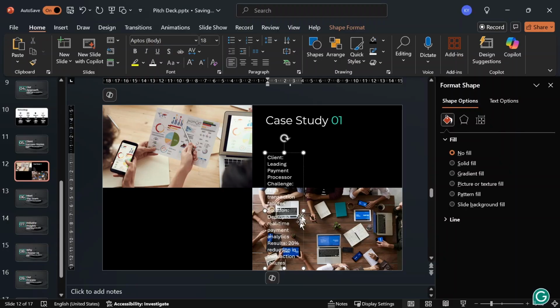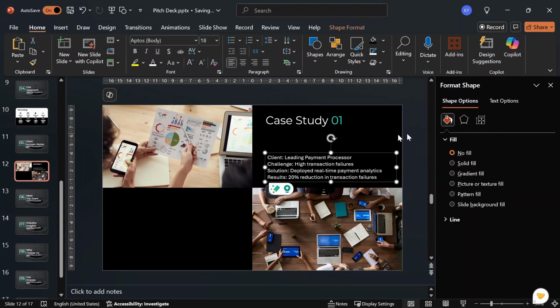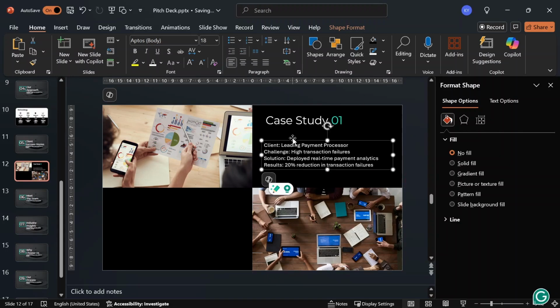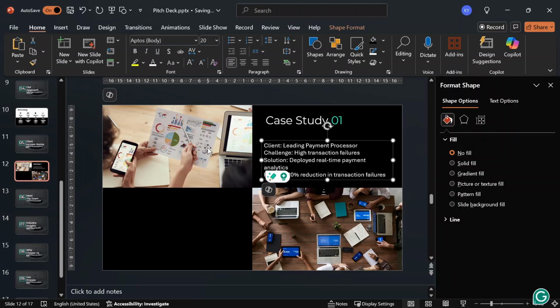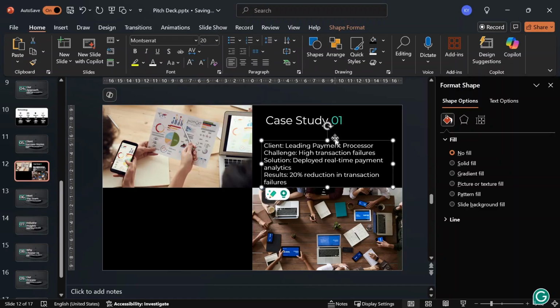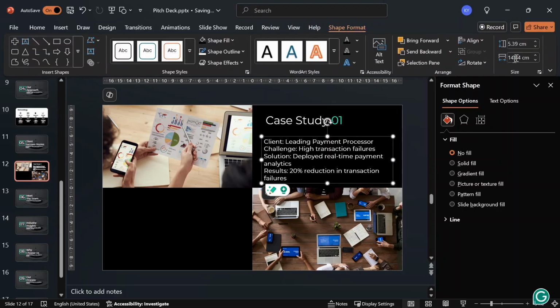I'm going to drag this out and move this a bit. I'm going to change the text size to 20, and of course change the font to Montserrat, and I want to check the width. I'm going to make the width 16.